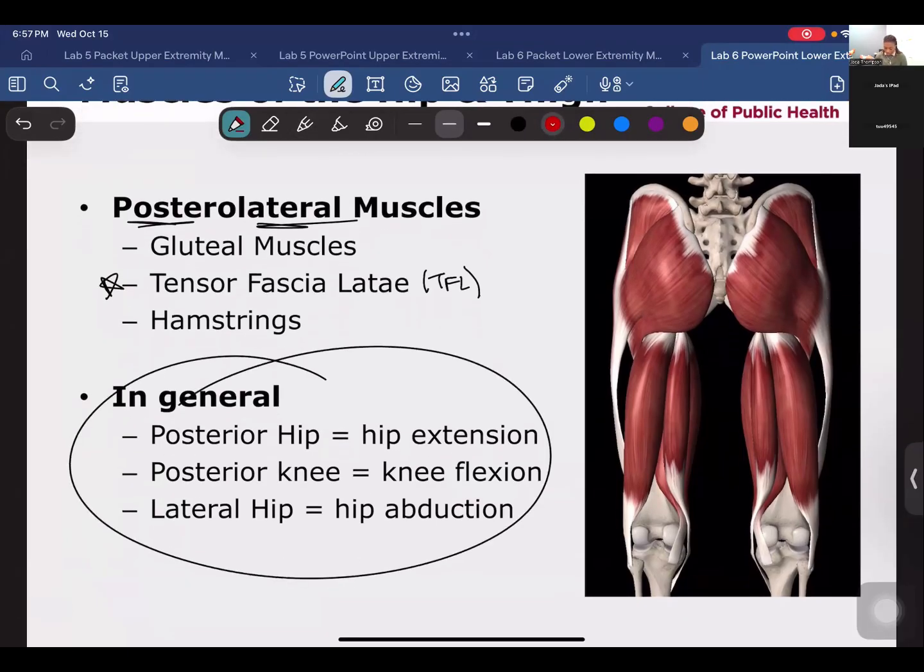These key notes that you're going to see in these PowerPoints, star them and make sure you're understanding them. They are going to help you identify what actions are occurring at these muscles. So if our anterior hip does hip flexion, our posterior hip is going to do hip extension. If our anterior knee does knee extension, our posterior knee muscles are going to do knee flexion. If our medial hip does hip adduction, that means our lateral hip is going to do hip abduction.